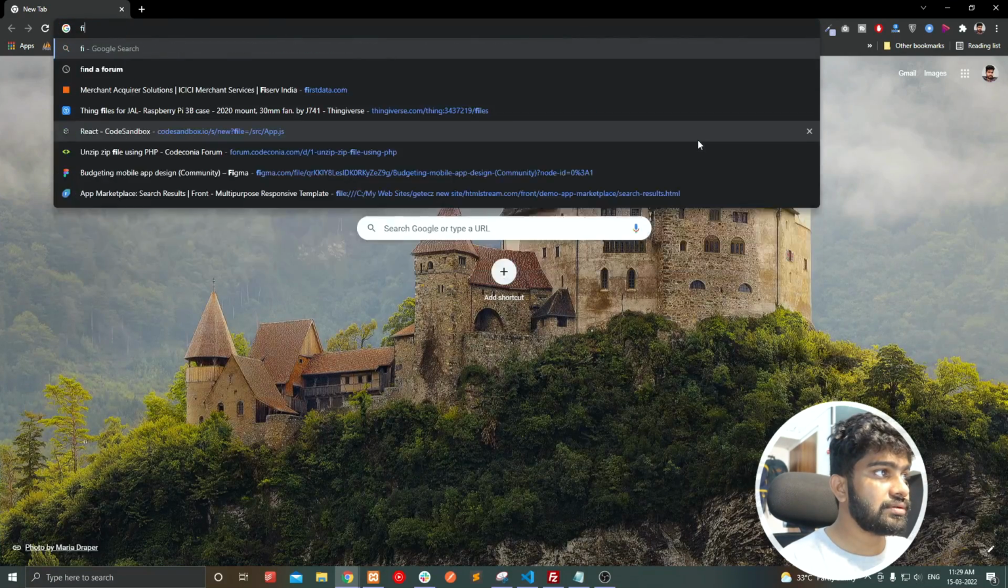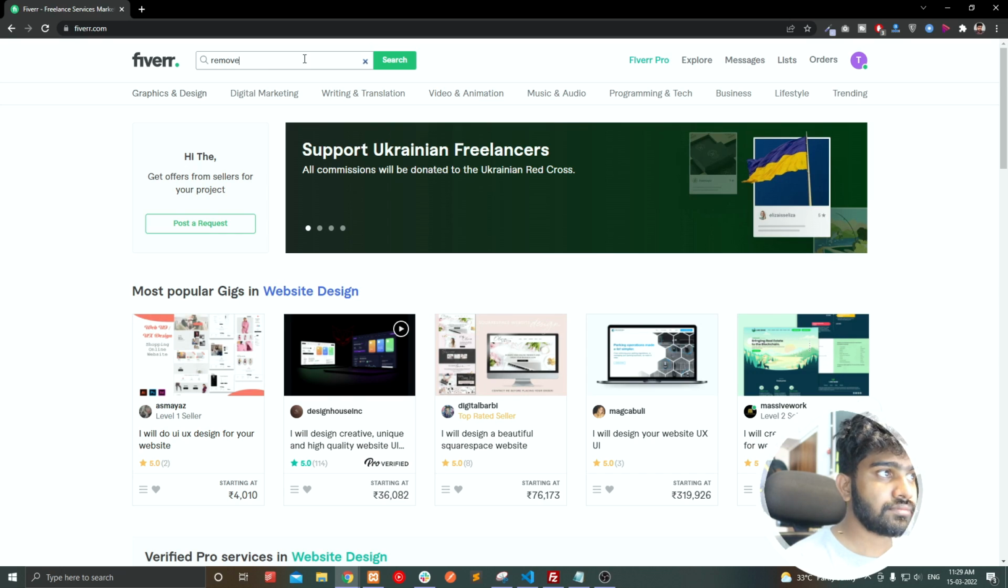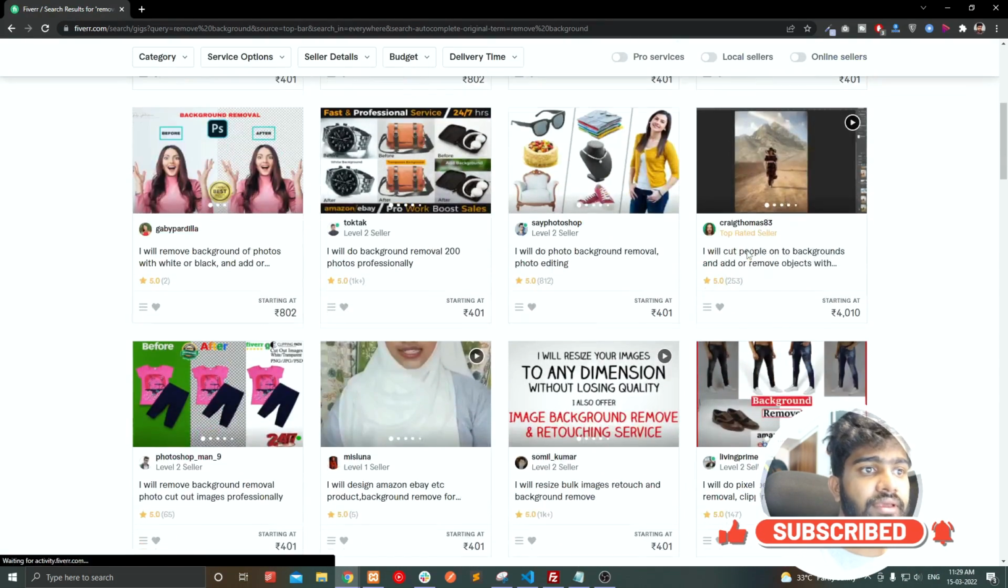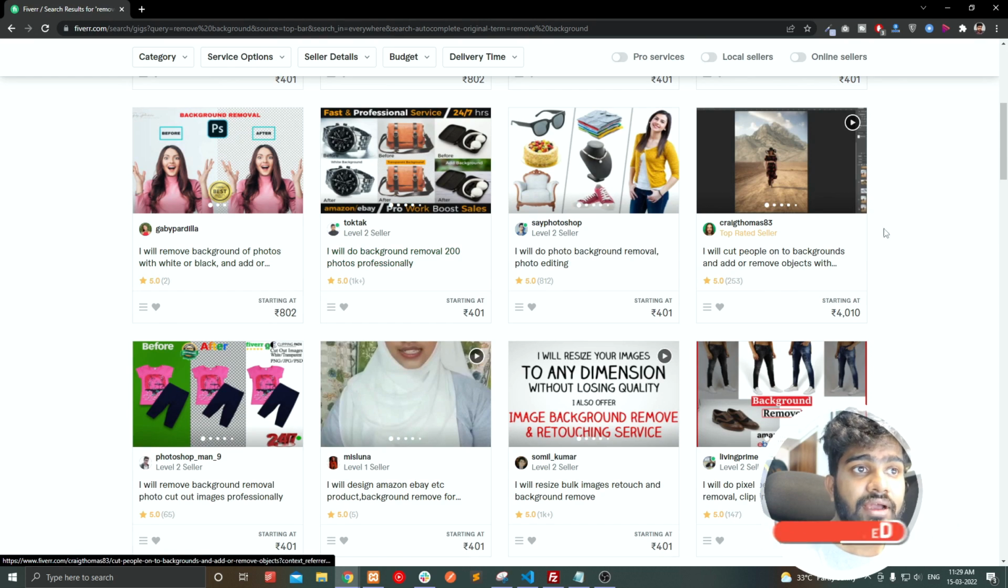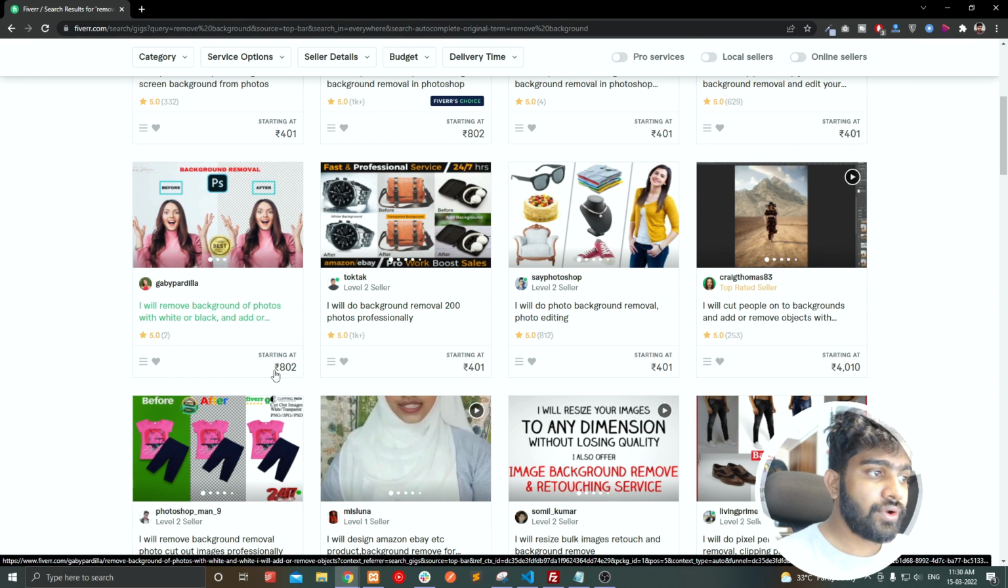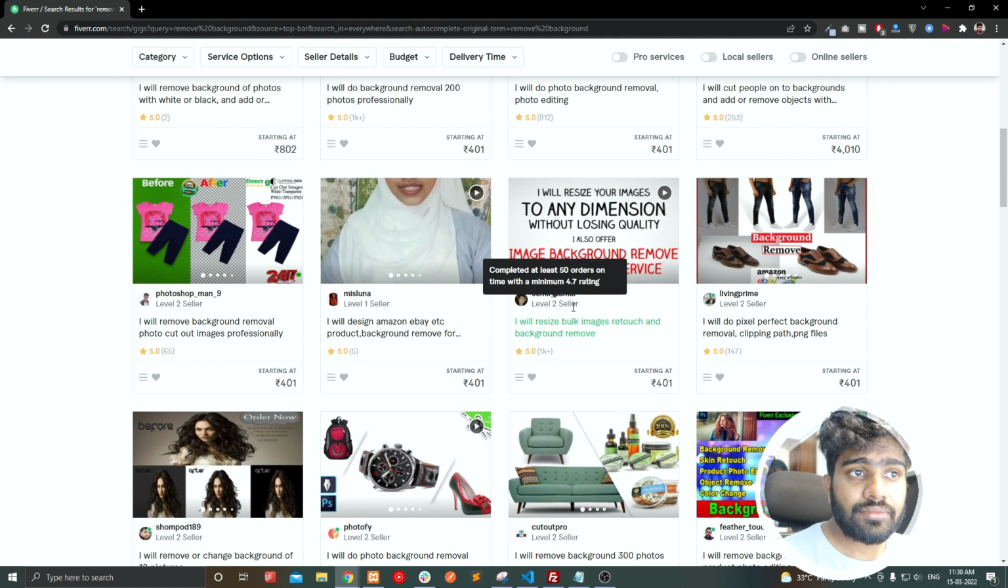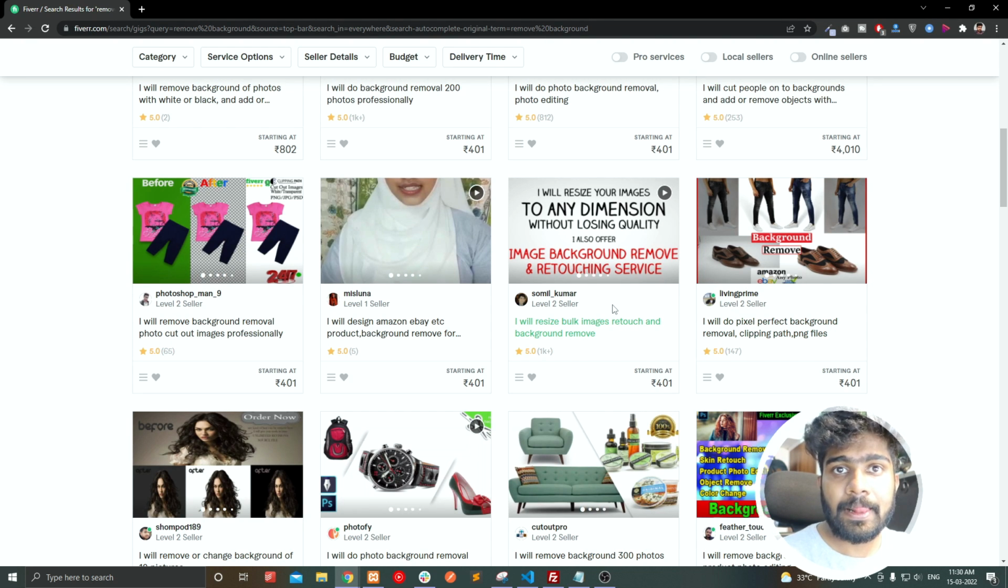Go to Fiverr. You can see a lot of people are offering background removing services for like $5 and $10 and more. So here I am going to show you how you can create this kind of gigs and how you can remove the image background in a single click. Here I am showing two tools that we can use to remove image background in a single click.